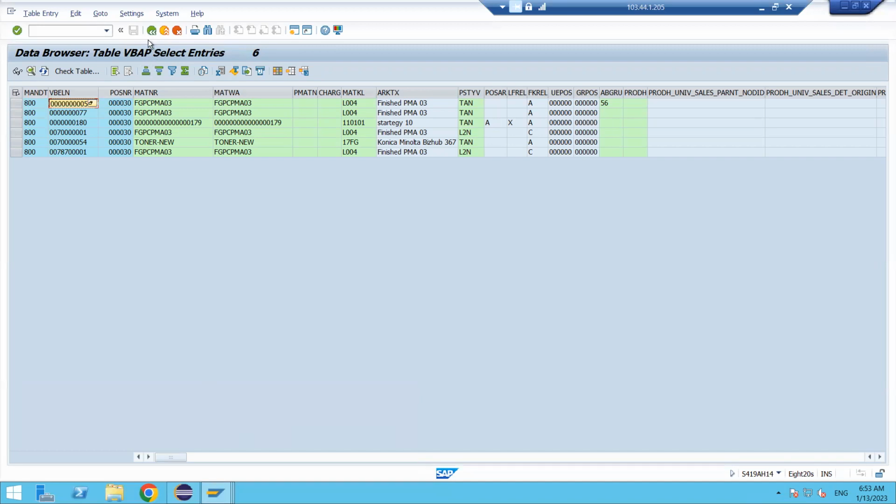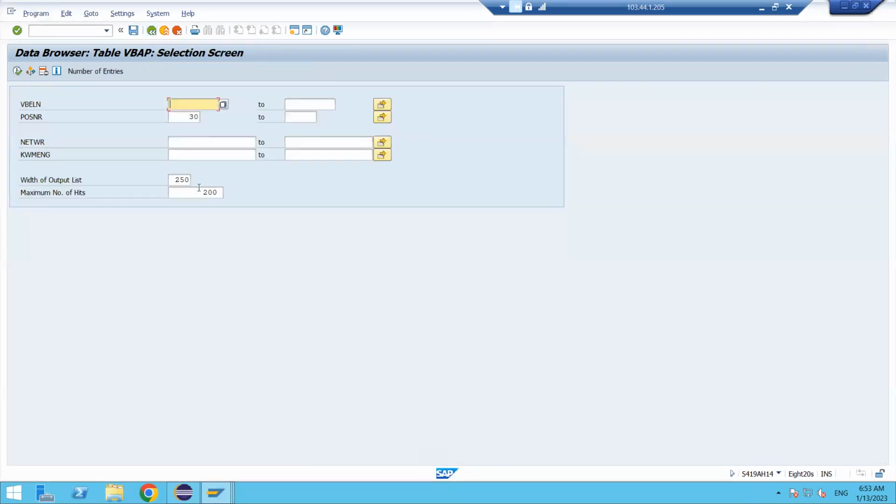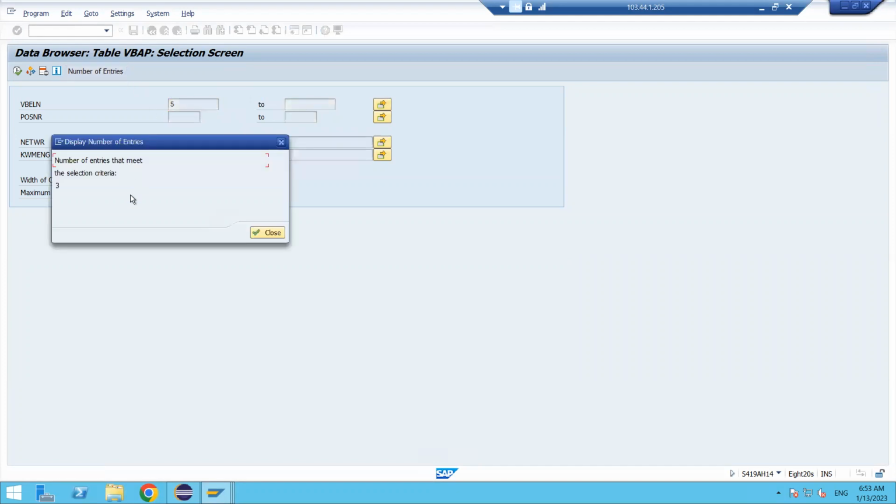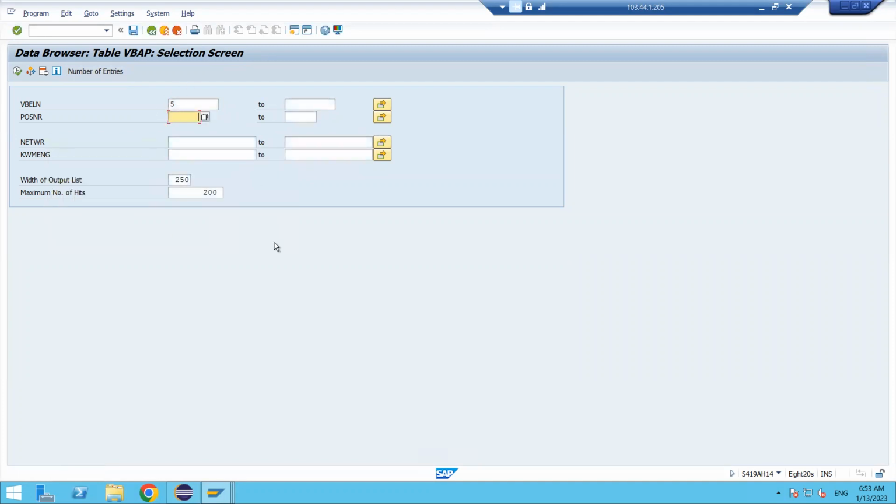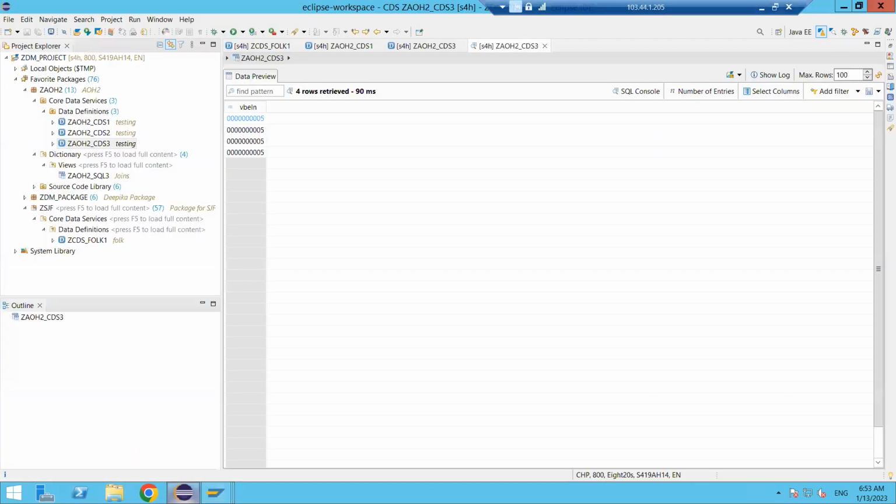For the sales document number 5, let me check the number of records. So a total of 3 records are available in VBAP. 3 items are there for this sales document number 5. And coming to VBAK, one record will be there, which will be unique. So total 4 records, and the same 4 records are coming here.